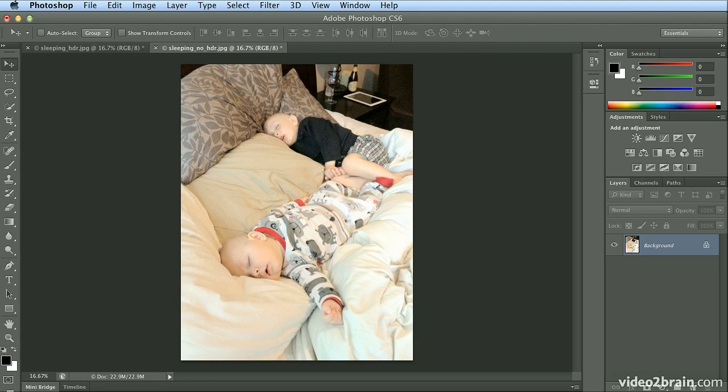HDR, or high dynamic range images, are achieved by taking the same shot, preferably on a tripod, at different exposure settings. The iPhone 4 actually has the ability to capture HDR inside the camera, and I have two sample shots here. This one has HDR on, the high dynamic range, and this one is just the standard setting. Do you notice the brightness shift here?